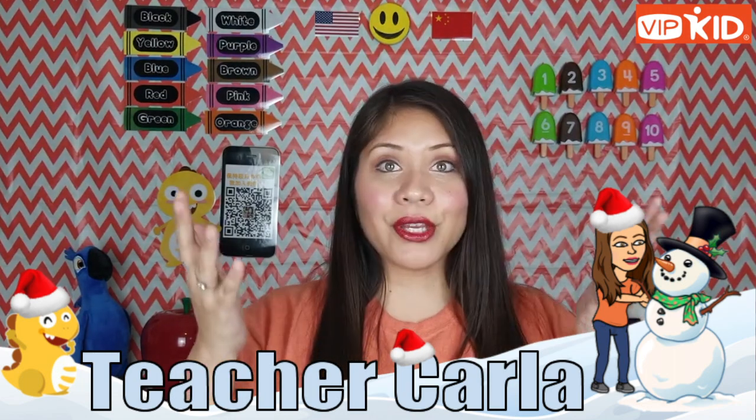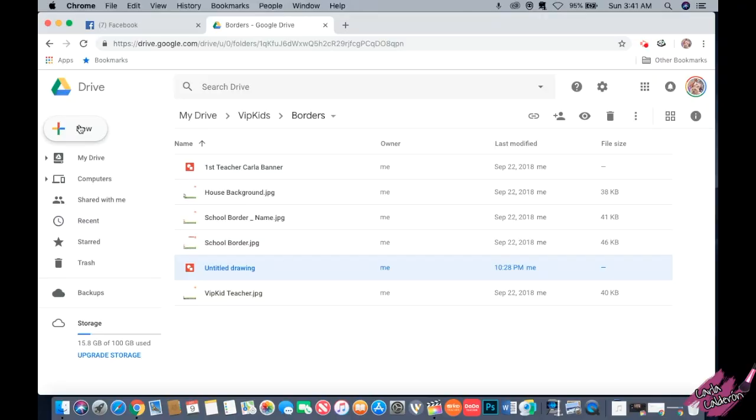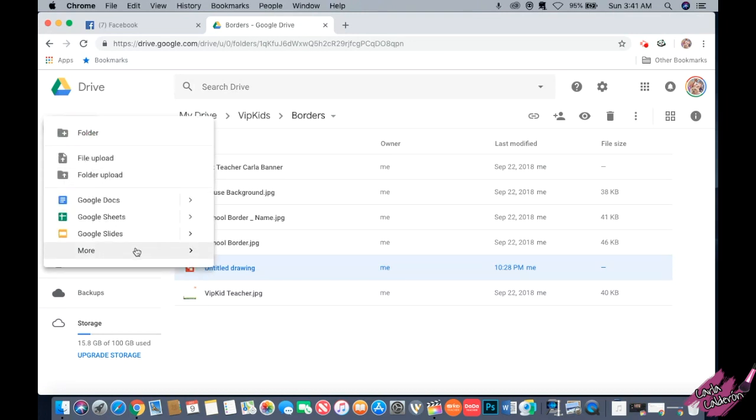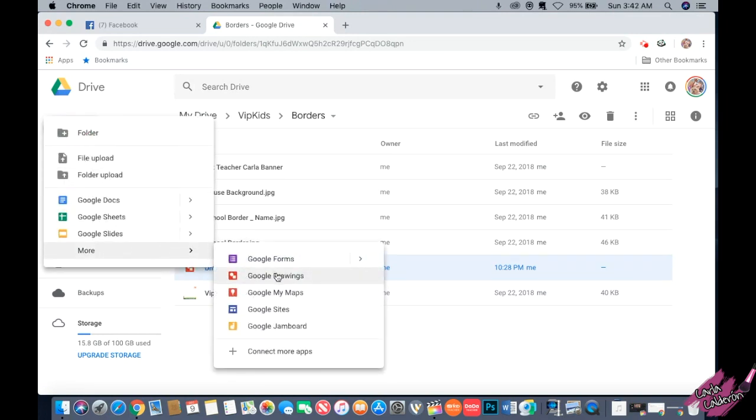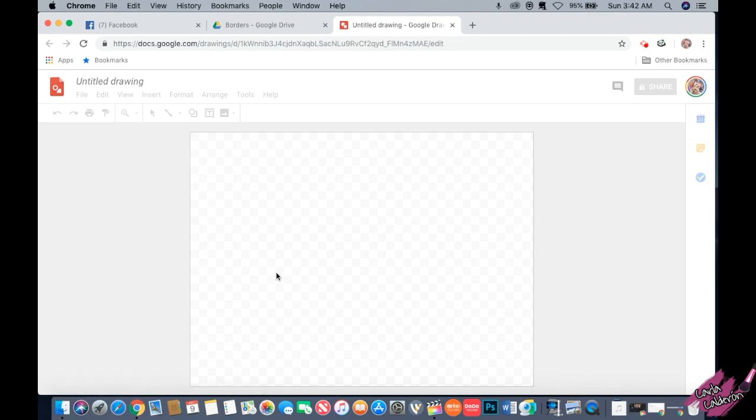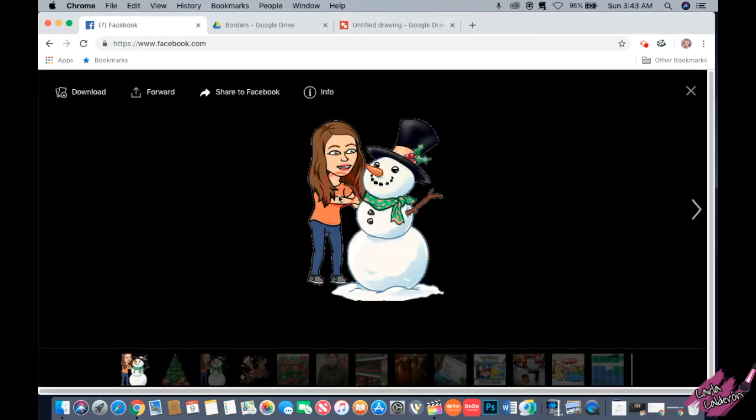So here we go. I'm in my Google Drive and I'm going to click on New, More, Google Drawings. And this is pretty simple. What it does is that it just gives you this clear screen. Make sure you check the link above in which I'm going to show you how to create your Bitmoji and how to make the background be transparent or clear. And all I did is I sent it to my sister through Facebook, as you guys can see.